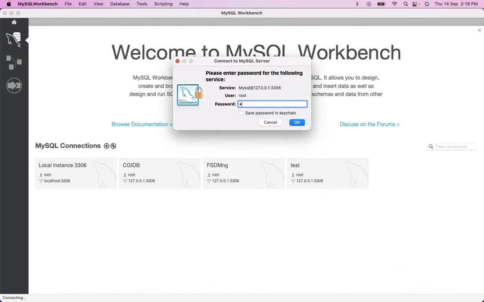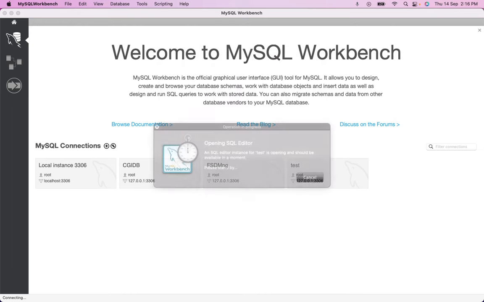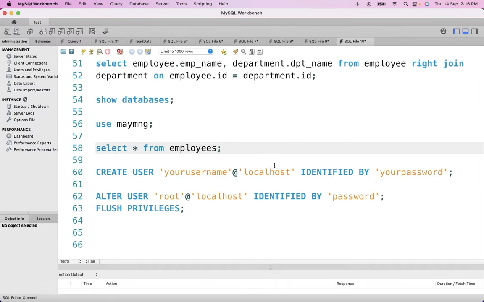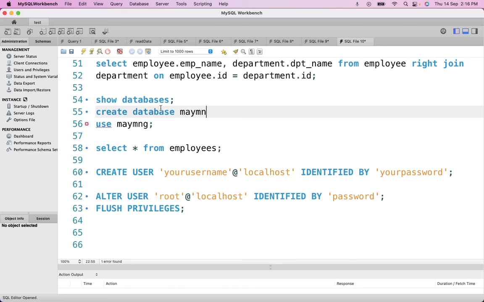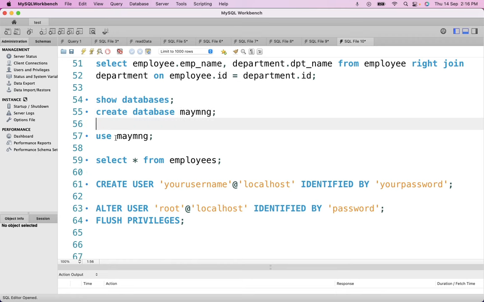So enter the password. If you want to create the database, you can go for the create database command with the name. The May morning database I have already created, so it won't create again. This is the command. Use the database, and you can check whether the table already exists in your database. So use the database.